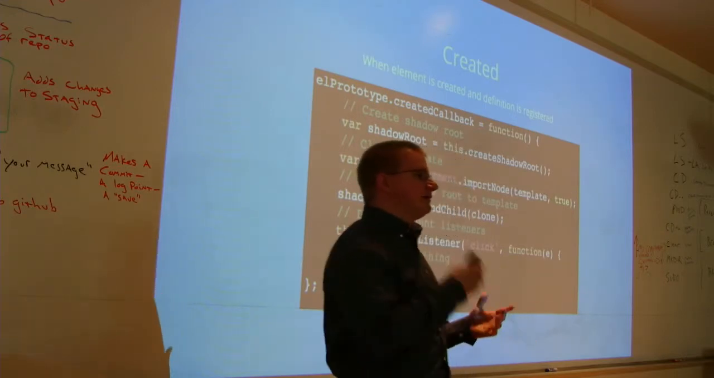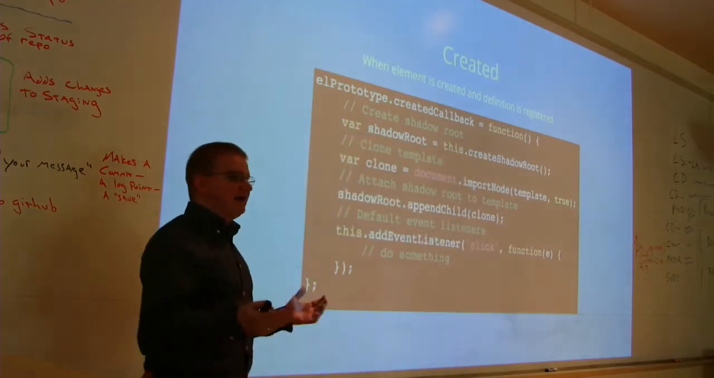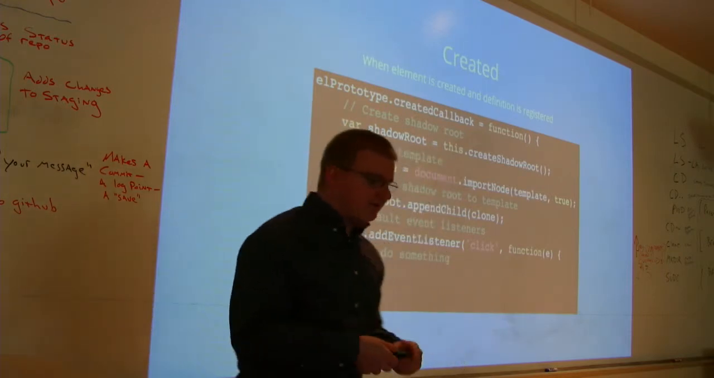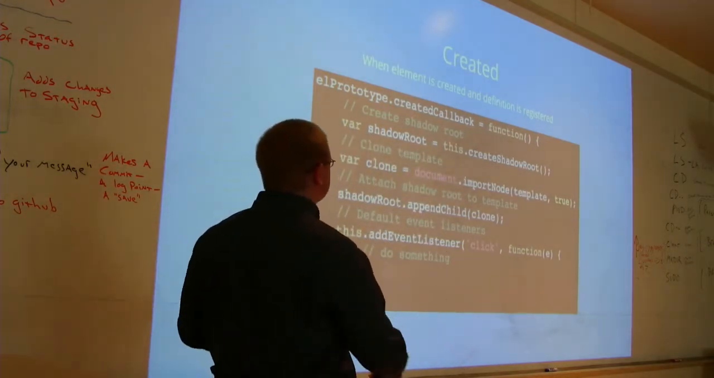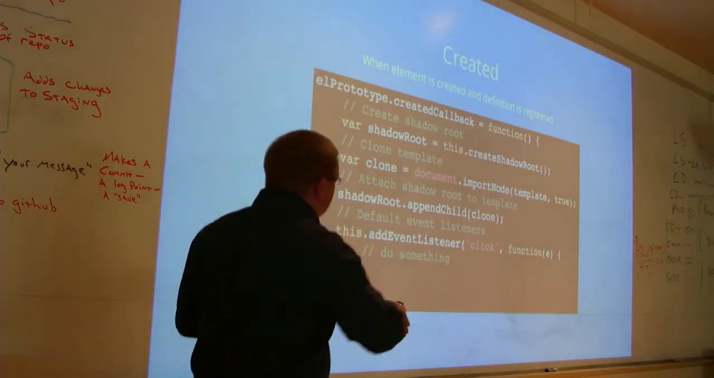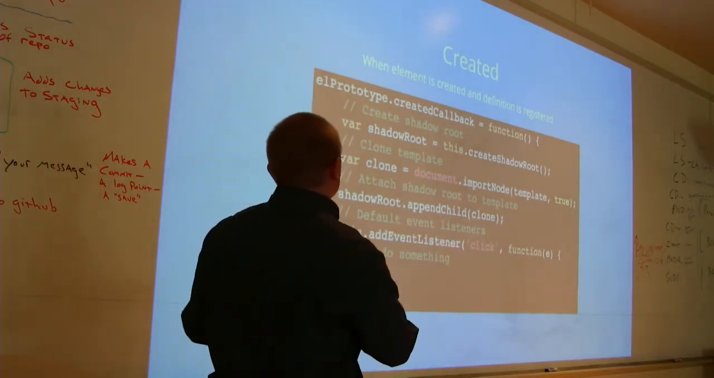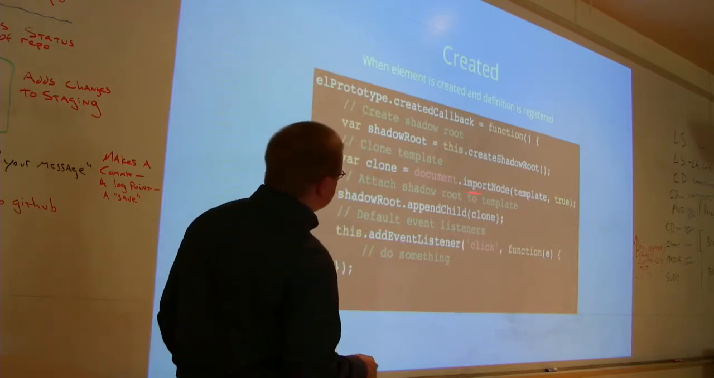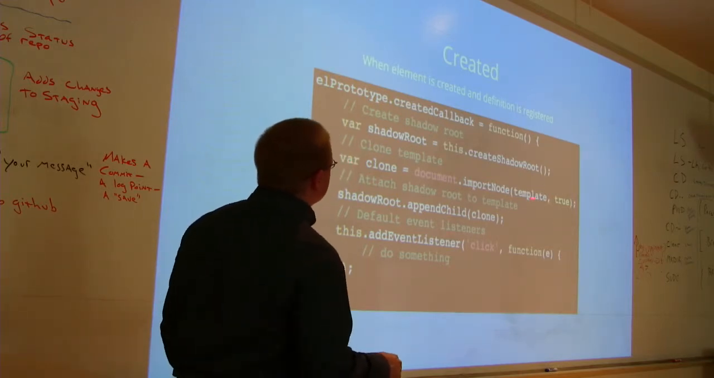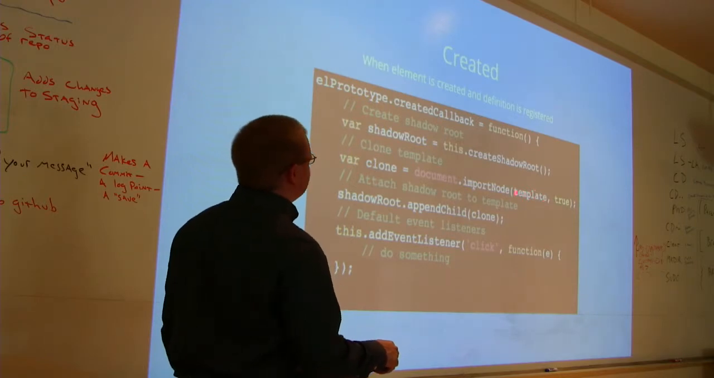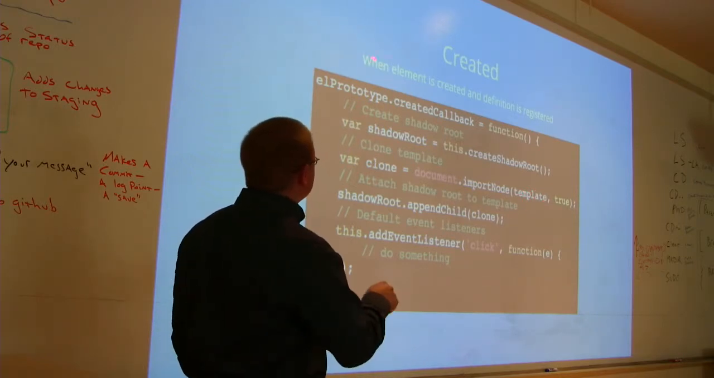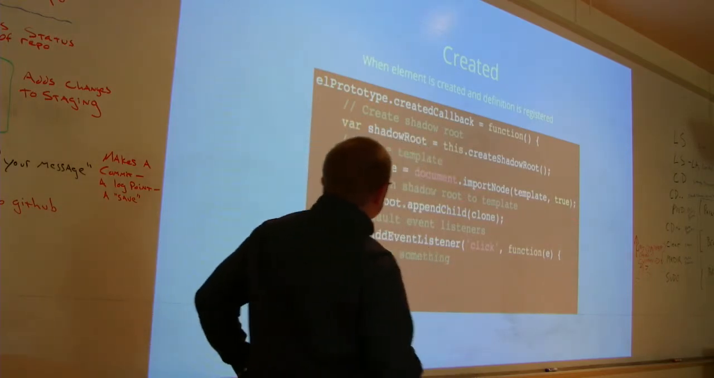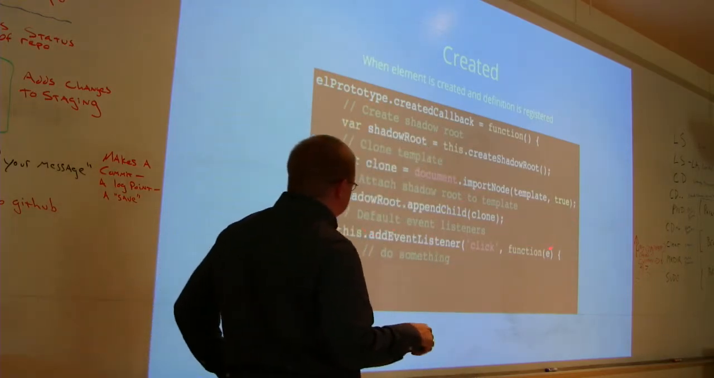And this is what allows us to make multiple of those on the fly without having to iterate through an array of items. Whenever an element is created, we're going to say, create a shadow root on it. We can clone the template, document.importNode, passing in my template. Obviously, I'll have to have defined this variable template somewhere above here. I do my cloning of the template, and I can append that to my shadow root.